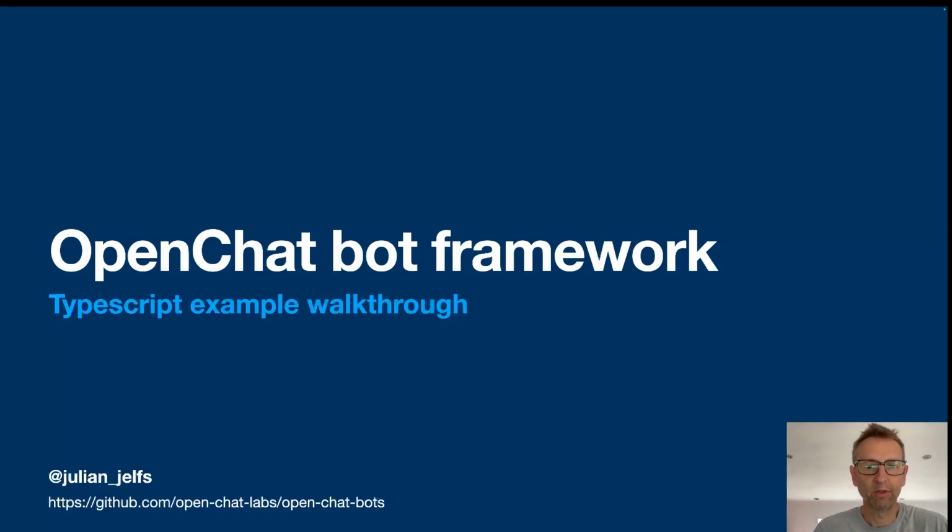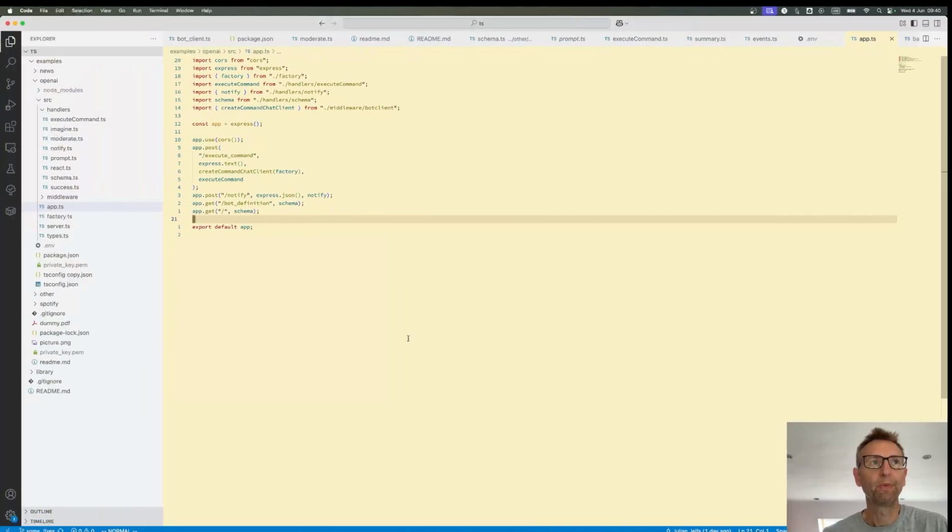Today I'm going to be walking through some example TypeScript code, just so I can cover some key features and explain what's going on. That should help you if you want to refer to those examples when you're building your own bots. Okay, I'm going to look at the OpenAI integration bot that I've created because I think it covers a lot of the main features of the framework while still being relatively simple and easy to understand. So let's get started.